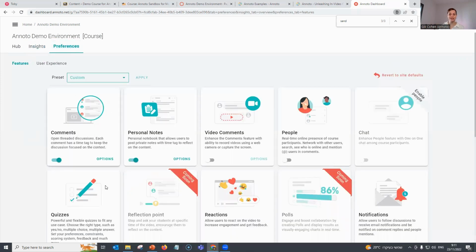As well as Preferences, that allows me to choose which of the Annoto features and what is the UX that I would like to have for all the videos in my course. Let's start with Preferences. When we start a course, the first thing that we would like to do is make sure that the Annoto features that we have are the ones that we actually want. The features that we will see here are the ones that by default were enabled on the site level, which means that by default, all the videos will have that.